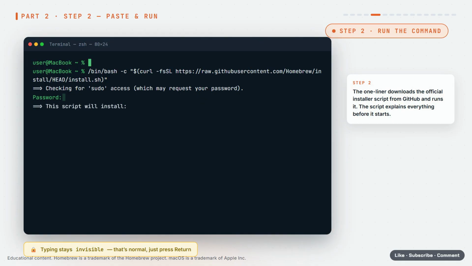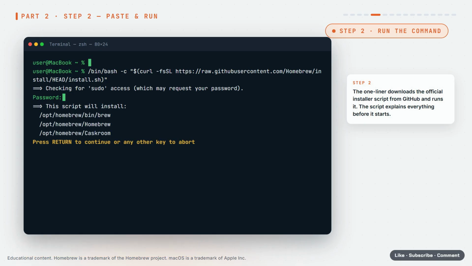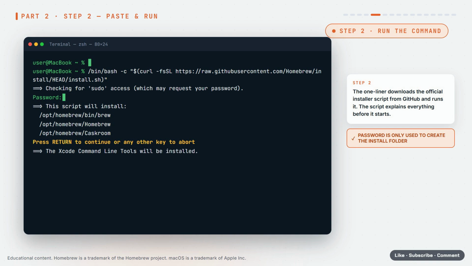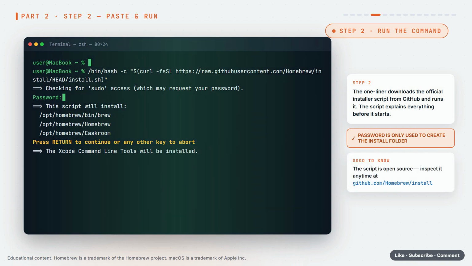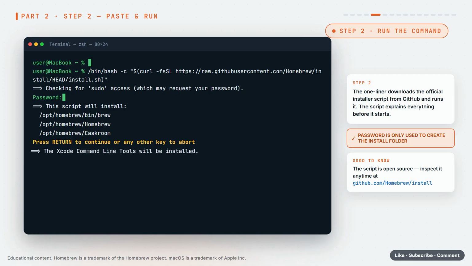The script starts by asking for your password. Type it. The characters stay invisible. That's completely normal. And press Return again. The installer shows you exactly what it will do and asks you to confirm before anything happens.